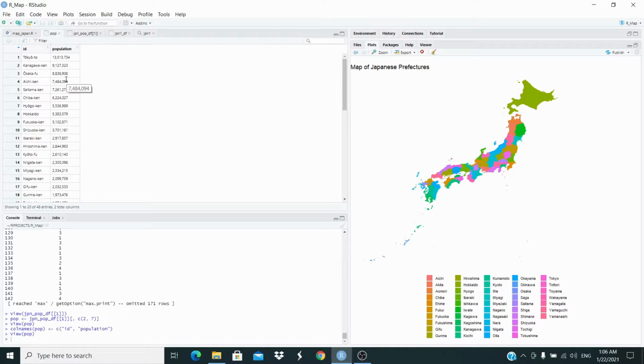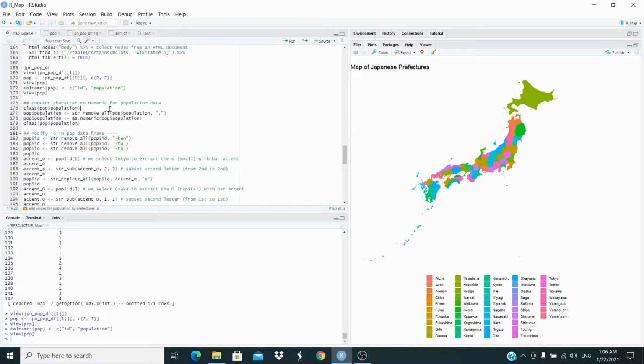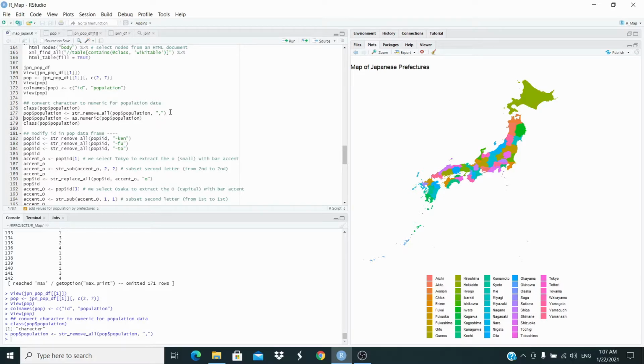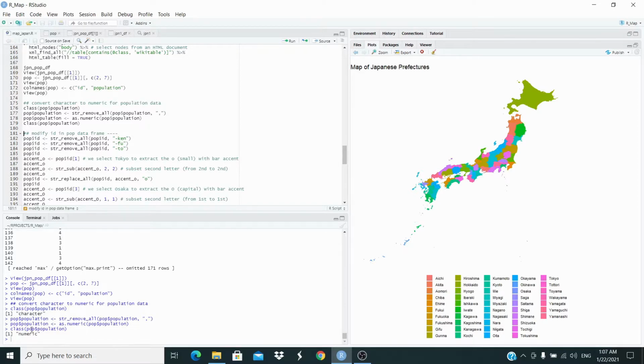Another issue that we have here is that in population, you see we have commas. So basically this means that this column is not a numeric value, and we want to make it numeric. So let's make this adjustment. Let's start with population. We can confirm the class, and as you can see, it's not numeric. So what am I going to do now? First of all, I will remove all the commas in this population by using this str_remove_all. Let's run this code. Now I can convert this column to a numeric value. And as you can see now, this class is numeric.